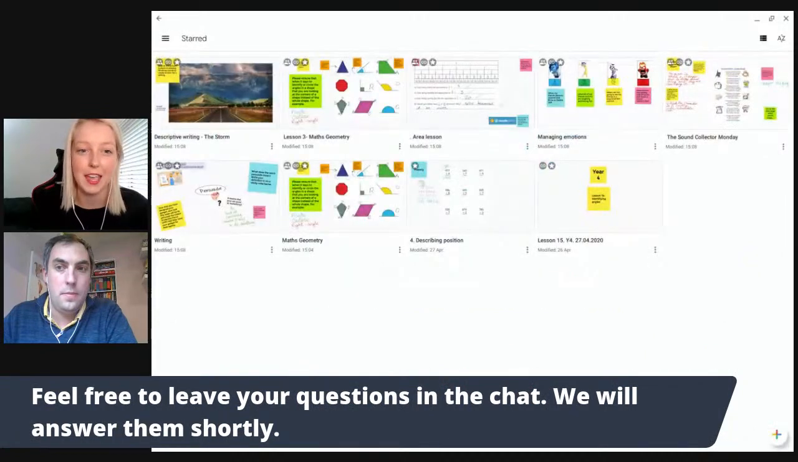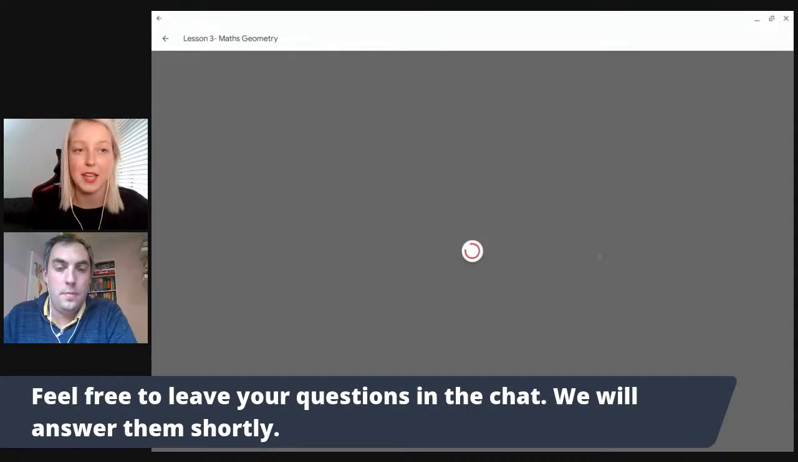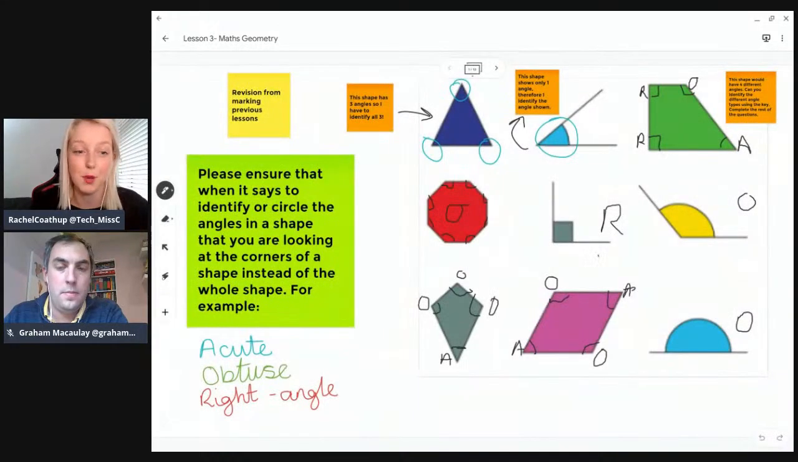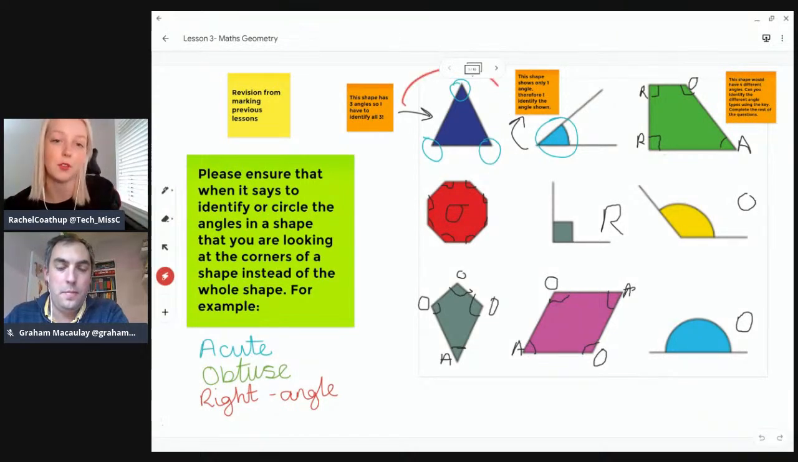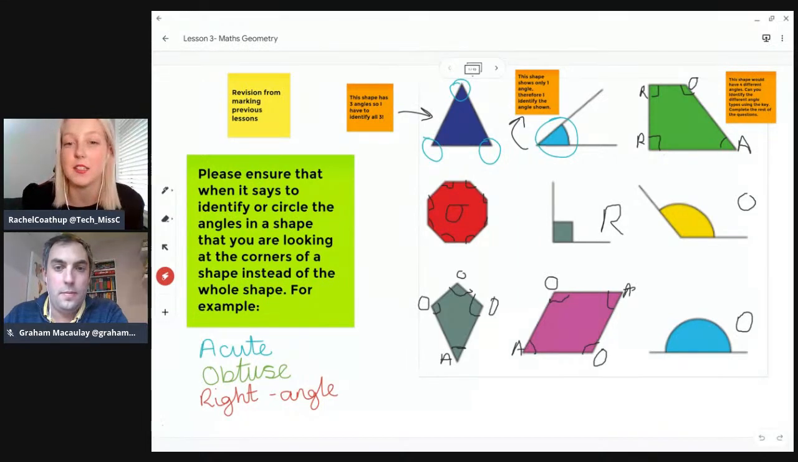So I'm going to jump back and talk through a maths lesson now. This is another pupil's work, and you'll see just how easy it is for them to go through and label those images. This has been created and added in as an image by the teacher, and then they use those sticky notes to talk through what it is that's actually taking place.